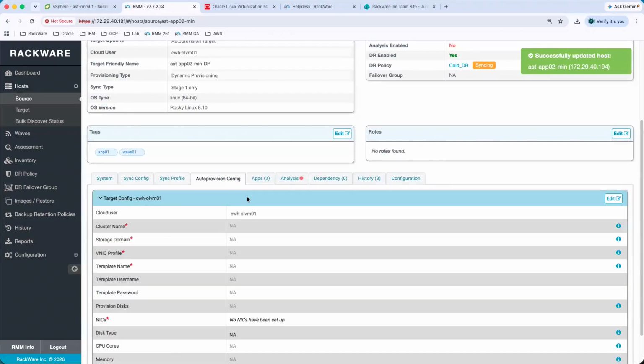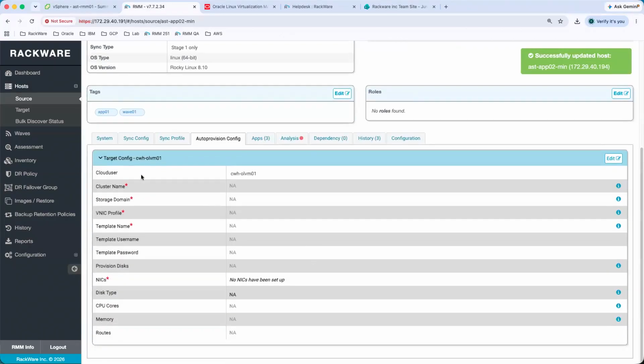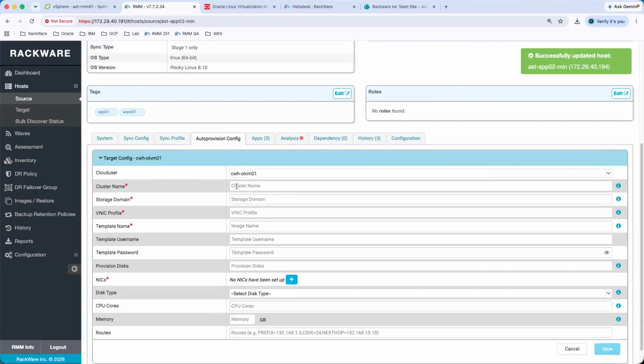And in my provisioning configuration here, I would say yep, it's OOVM. This is where I'd give it the cluster, the storage domain, the VNIC profile, and all that information specifically for OOVM, CPU, memory count, things like that. I can set up multiple NICs, everything. So that's what's supported. If you're doing DR OOVM to OOVM, or VMware to OOVM, or any of the others, this is what it's going to look like.